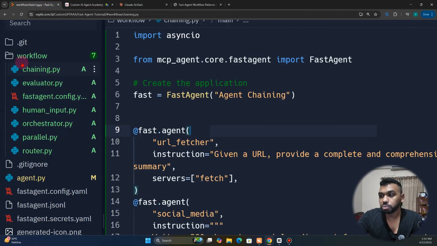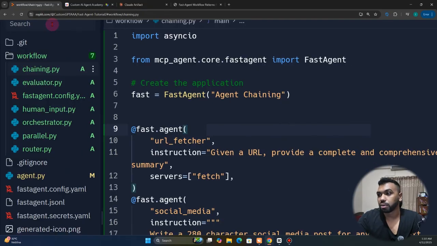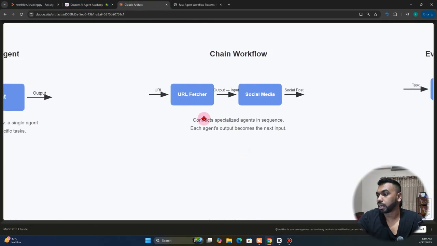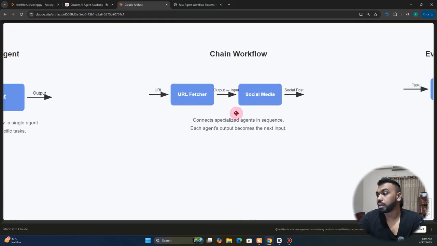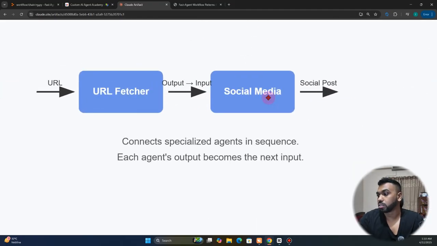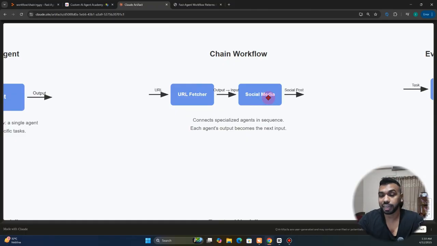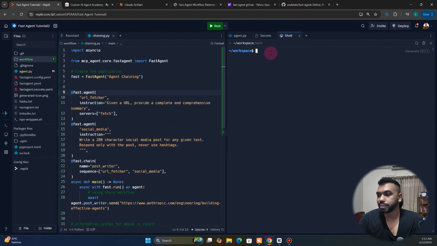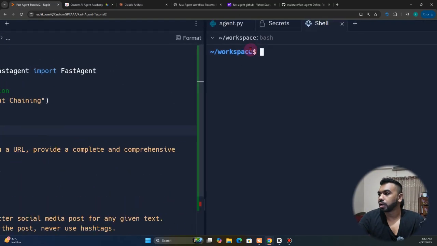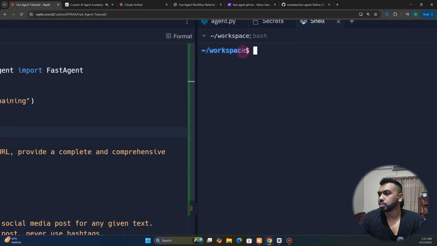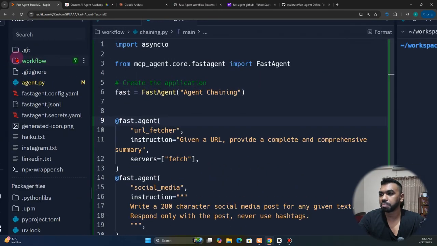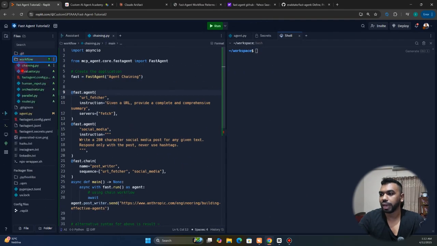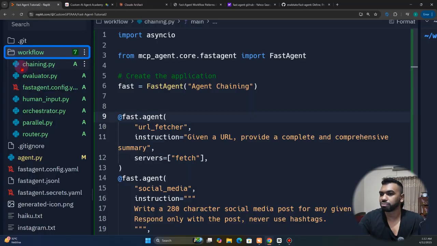All right, so the first workflow is going to be the chaining workflow. It's the chain pattern that we talked about. There's going to be one agent that is going to fetch a URL, and another agent is going to be a social media writing agent. So in order to run this, let's navigate the directory. We are currently in the home directory. If you look at the shell, this is the workspace directory. However, we need to go one step deeper into the workflow directory to access all these awesome Python files.